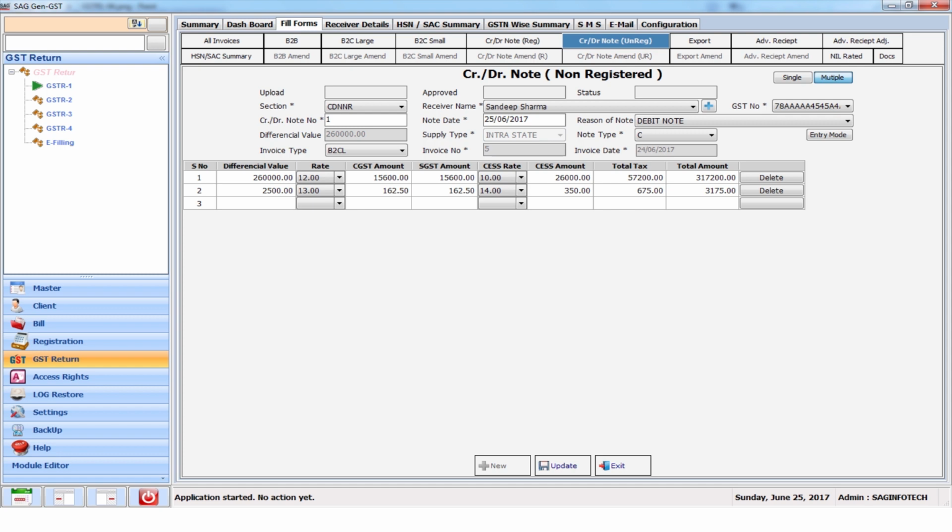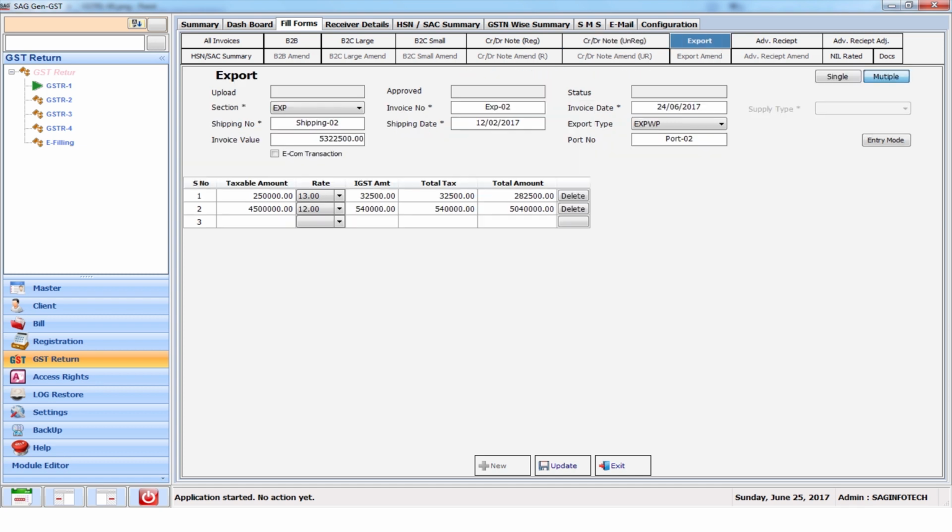Fill the details of the notes and proceed with the entry of goods and services in order to calculate the total tax. Export. This screen lets you fill the details of deemed exports or exports by giving all the shipping details and the type of exports and further calculate the IGST amount.